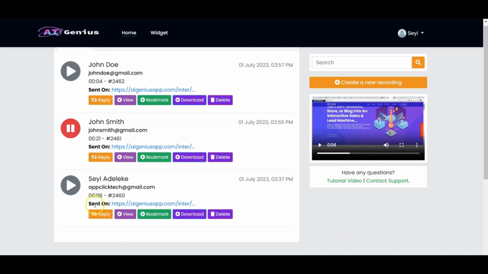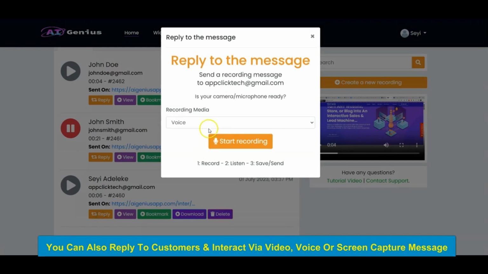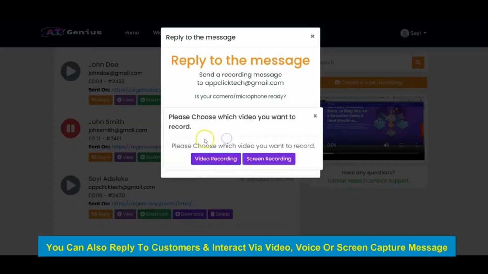And at the same time, you can always click here to reply to the message directly. You can also reply to your customers' messages and interact with them live. So you can send the video message, the voice message as well too. So you can see.